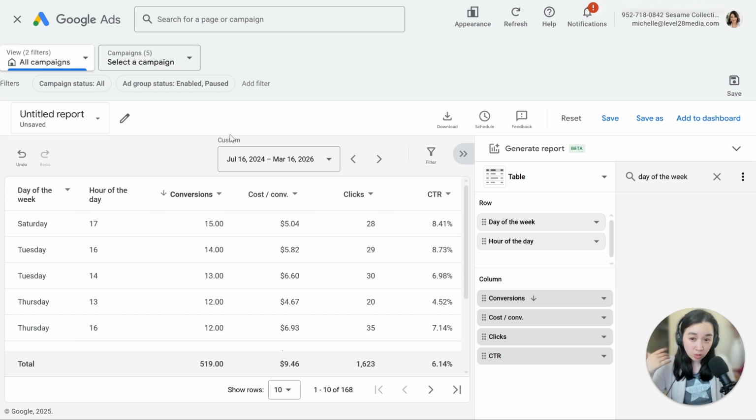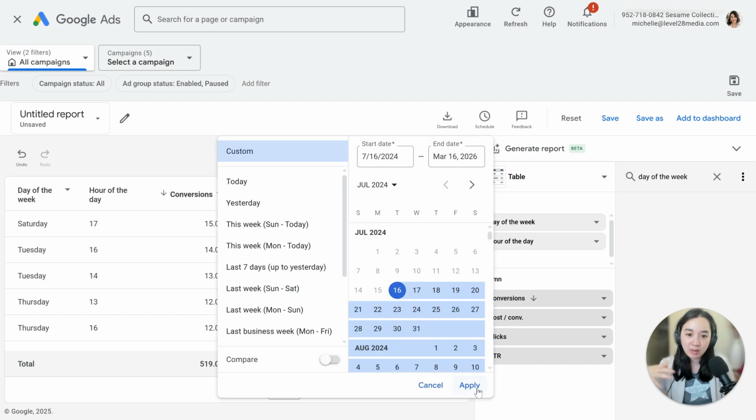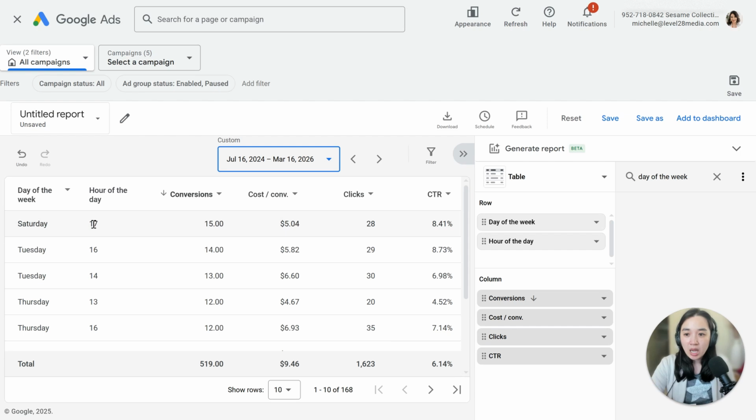Make sure too that the calendar is opened up to the time frame that you want to analyze, and then you can just do your analysis here. So this is actually for a restaurant. What I see here is for this restaurant, we tend to get the most phone calls on Saturdays at 5 p.m. They're probably wanting to make reservations for that evening or on Sunday. And then Tuesdays at 4, Tuesdays at 2, Tuesdays at 1, or Thursdays at 1.